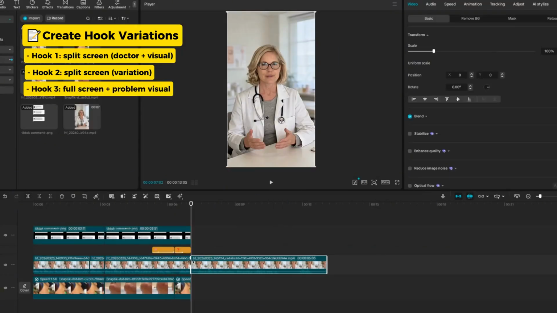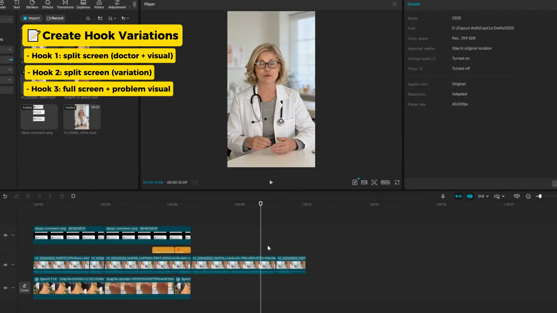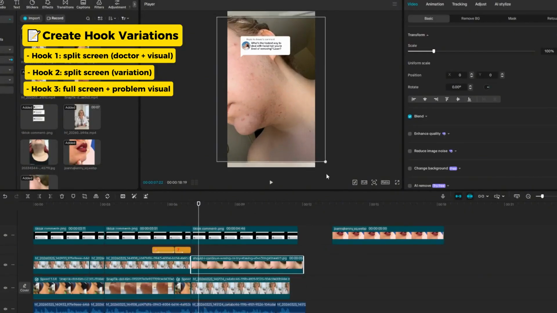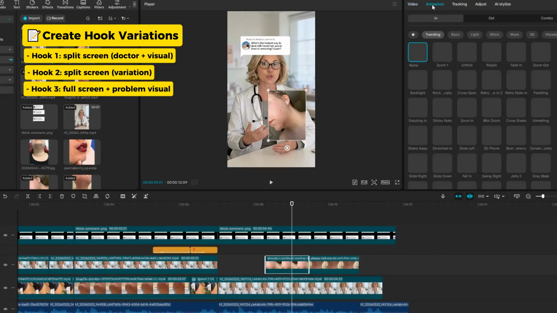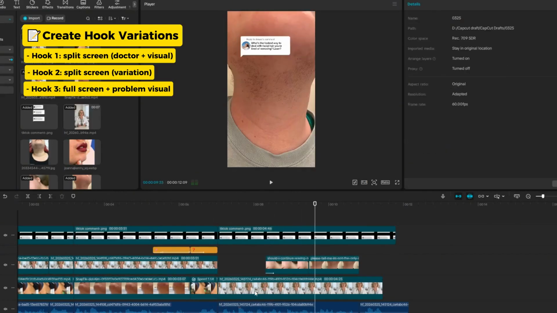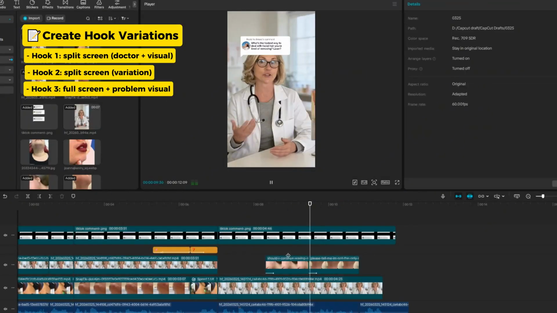Hook 3, I go full screen doctor, then cut to a problem or dramatic visual to create urgency. Using different hooks leads to better performance, as it allows you to test multiple angles, capture different types of attention, and find what resonates most with your audience.